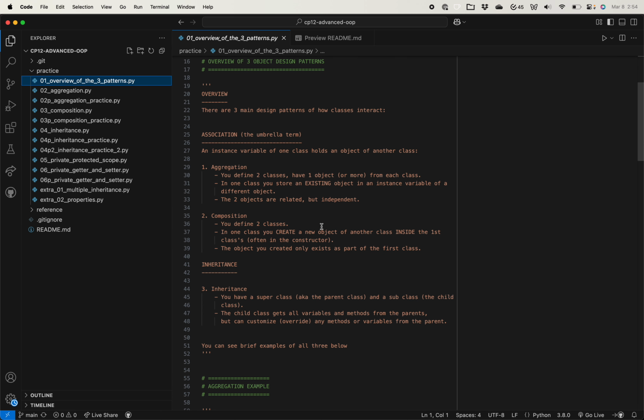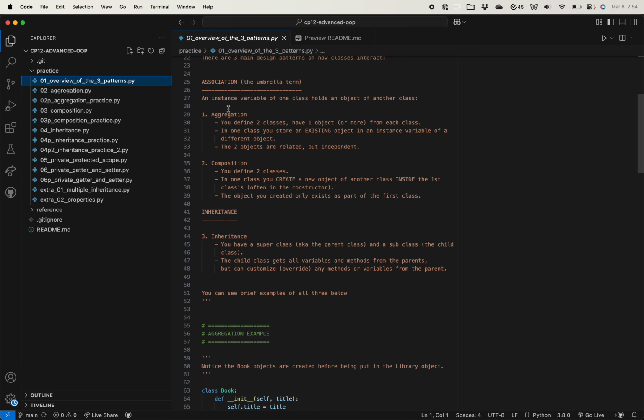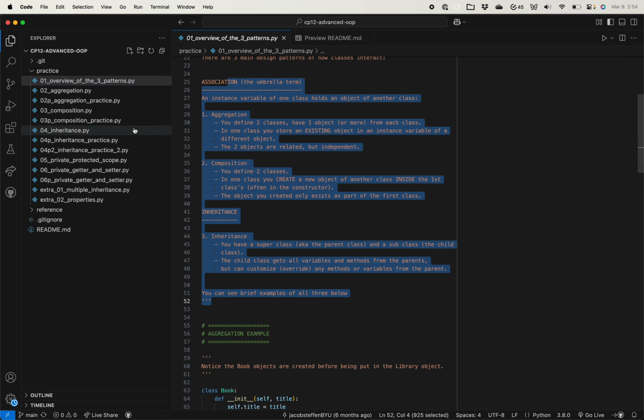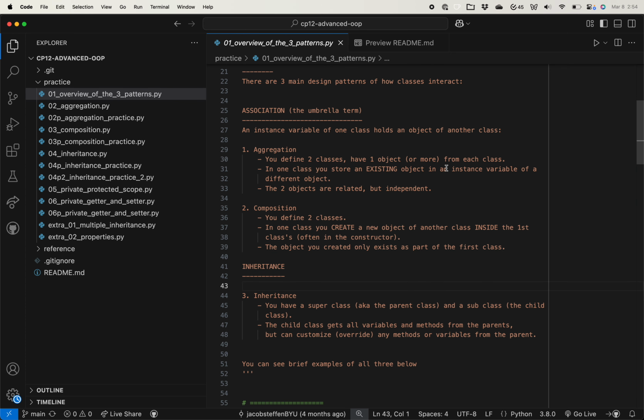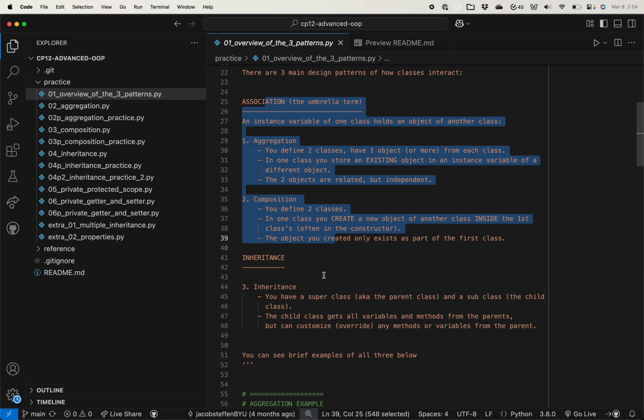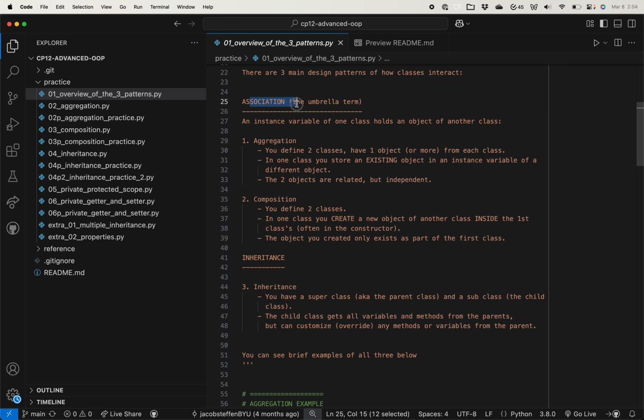And there's no practice problems here. I just want to briefly cover the main 3 design patterns that you're going to see in the rest of these practice files. The way they're broken down is that there are 2 main, kind of separate concepts. One is association, and this is just where you have one object inside of another object of a different class, and there are 2 different ways you can do it. The first one is aggregation, where you create 2 objects existing independently, and then you put one inside the other.